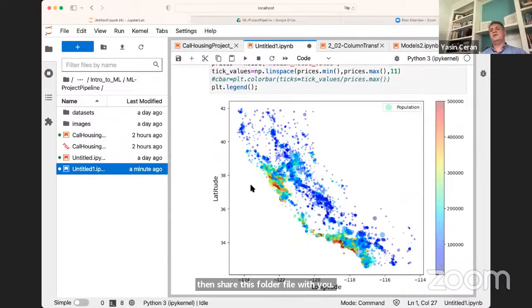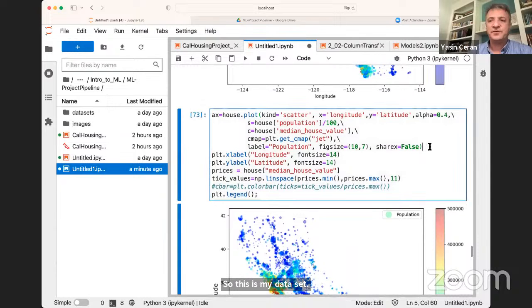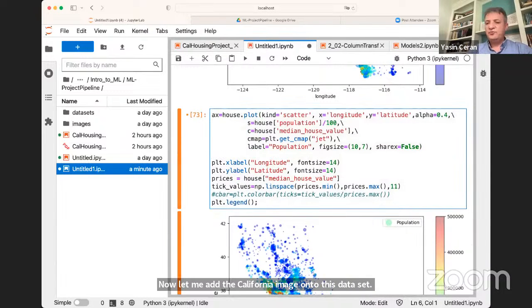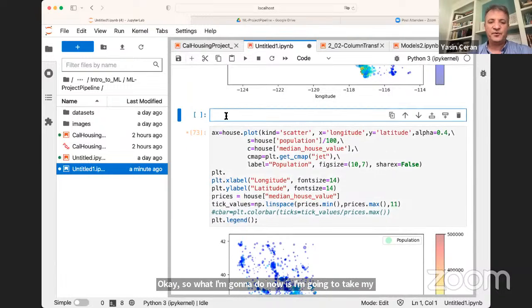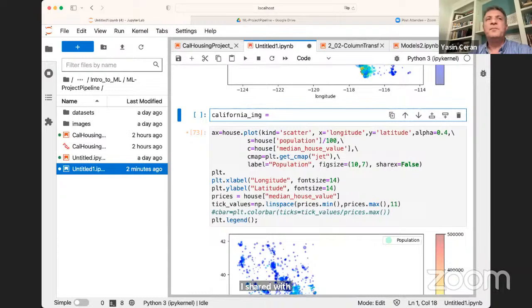So this is my data set. Now let me add the California image onto this data set, okay? And then let's move forward. So what I'm going to do now is take my California image. By the way, where is this California image? I shared it with you. So let's first bring this into our platform. I think I shared it with you, so you can see it in the folder that I shared with you.